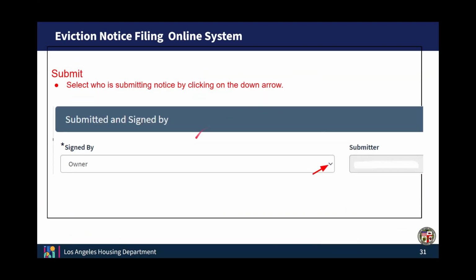Next, the owner will be asked to indicate who is signing, essentially who is submitting this notice. When the user clicks on the down arrow, it will provide a list. One of the options is owner, and there are other options such as an attorney or a manager and so on. And the system will automatically insert the email address of the submitter here. It will know your email address because of the Angeleno account. The Angeleno account requires that the user register their email address. So that will automatically be inserted here.